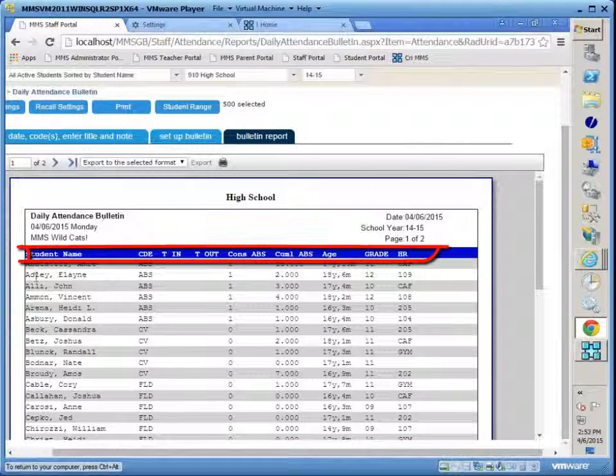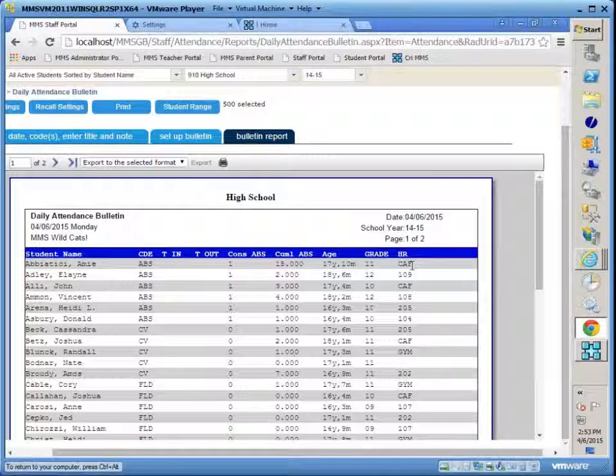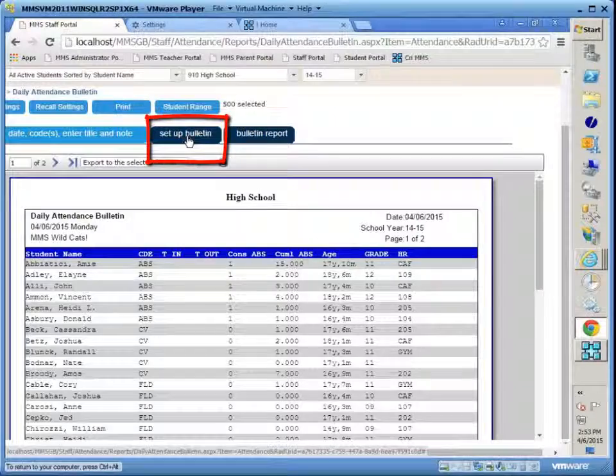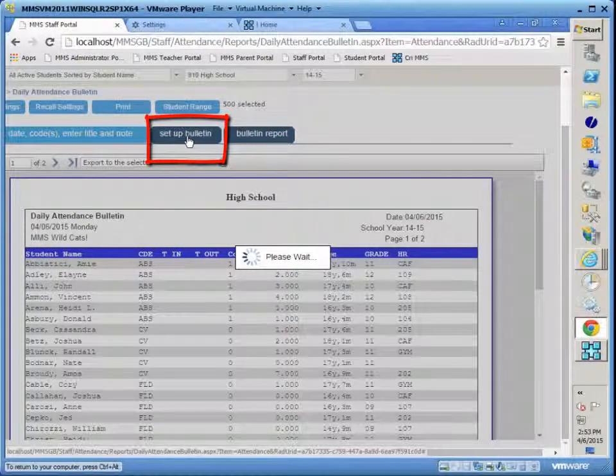And here's our report. I can see the student name. There's the attendance code that they received today. I have my time in, my time out, consecutive absences, cumulative absences, the age of the student, the grade level, and the homeroom. Now, there's some information here that I really don't think is very pertinent for the teacher, so I'm going to go back to my setup, and I'm going to remove some fields.